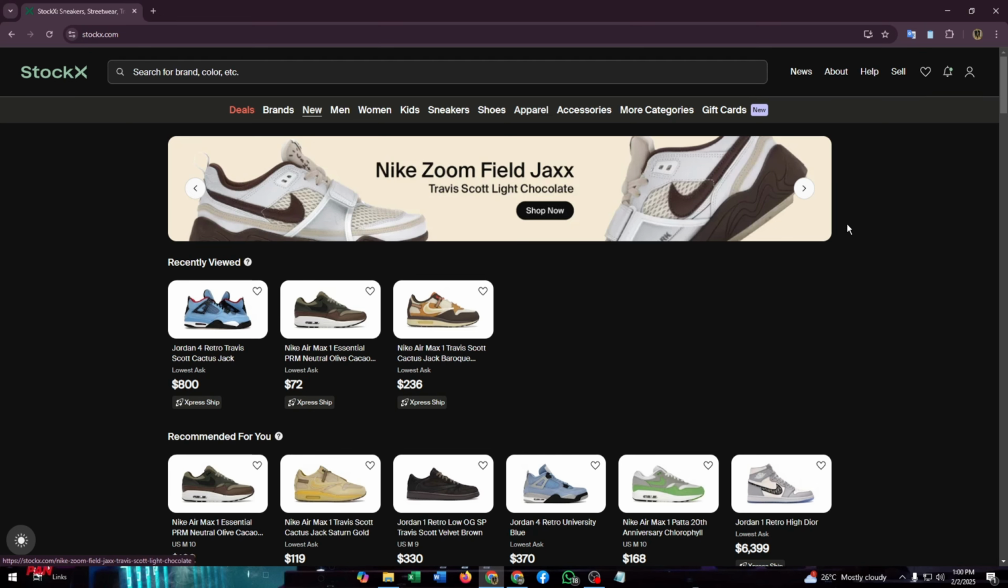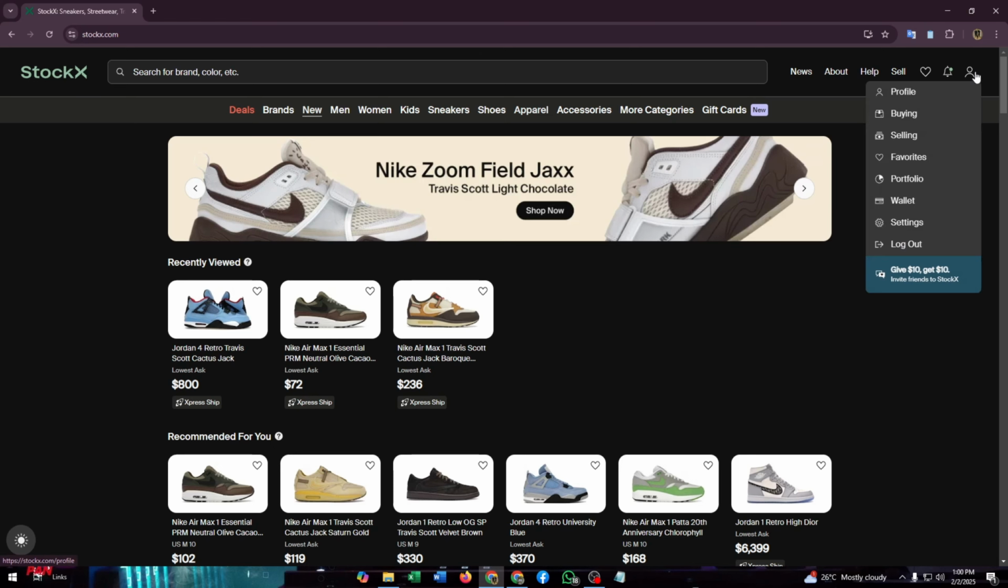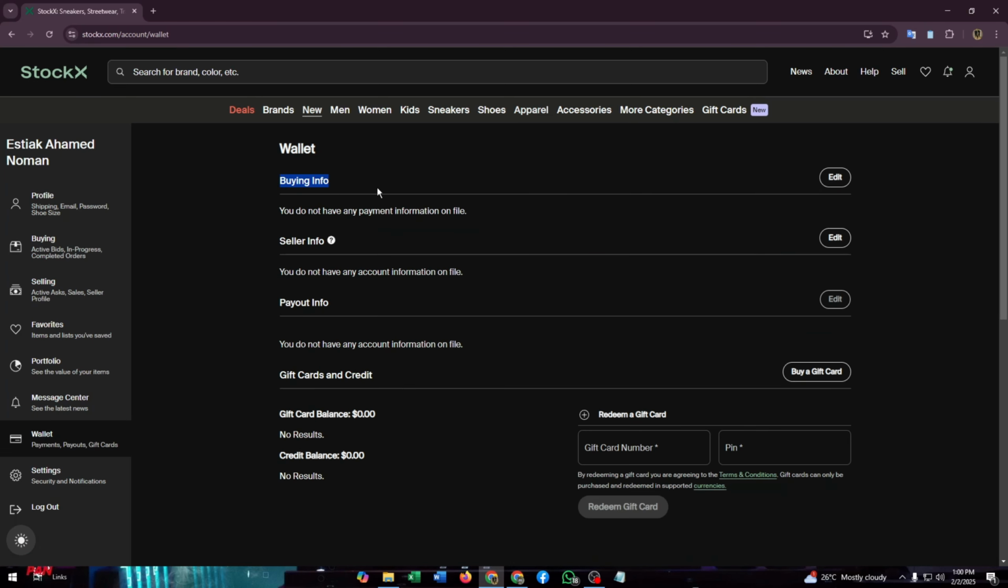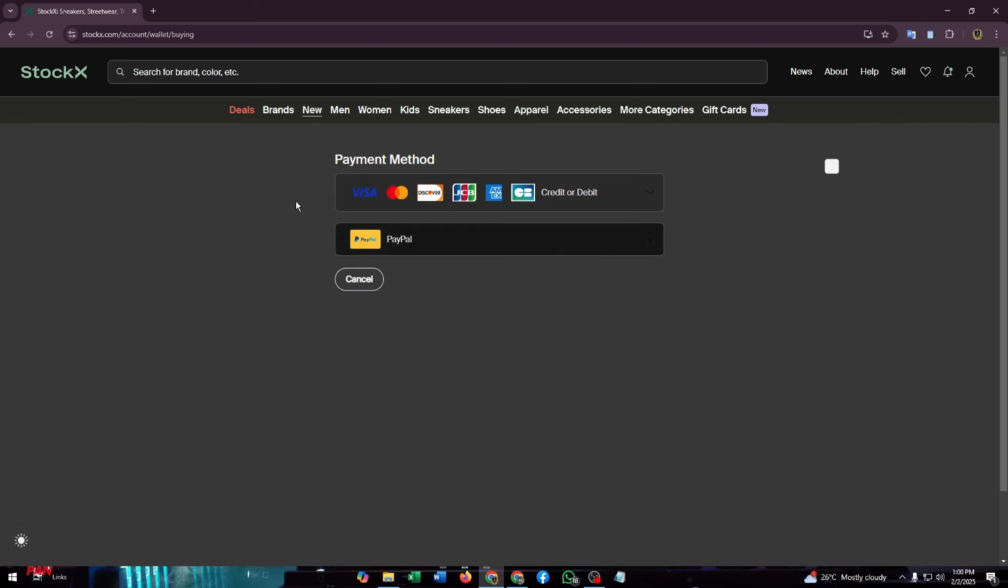In this video I'm going to show you how to add a payout method in StockX. First, you have to click on the people icon at the top right corner, and then go to Wallet. Now in this wallet section you can add buying info. Simply click on the edit button.